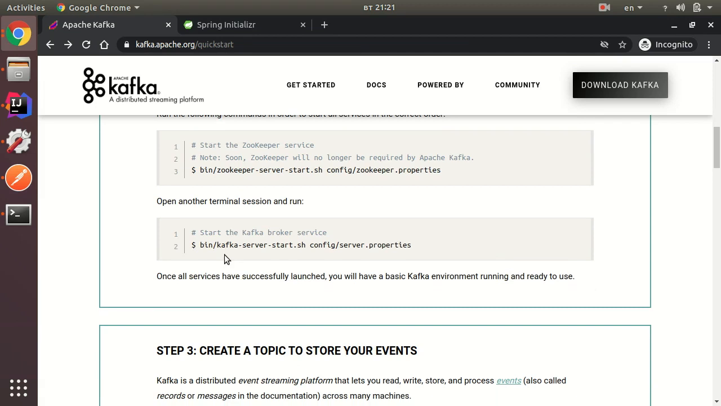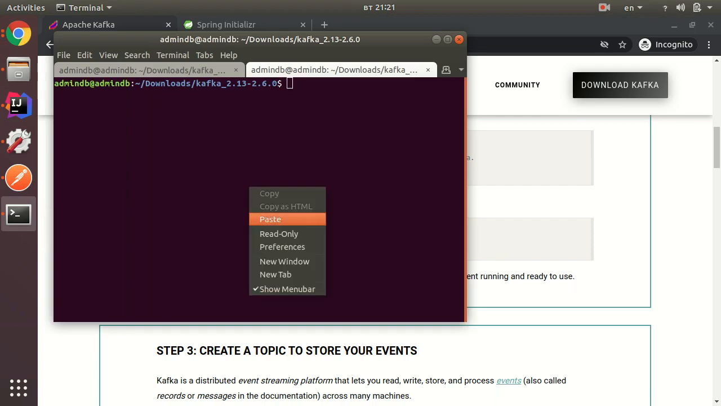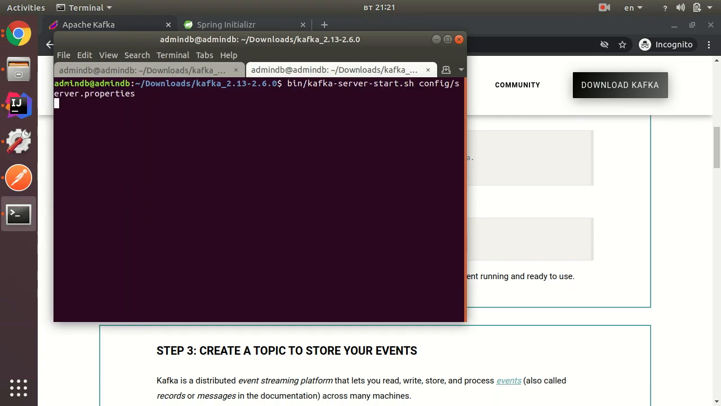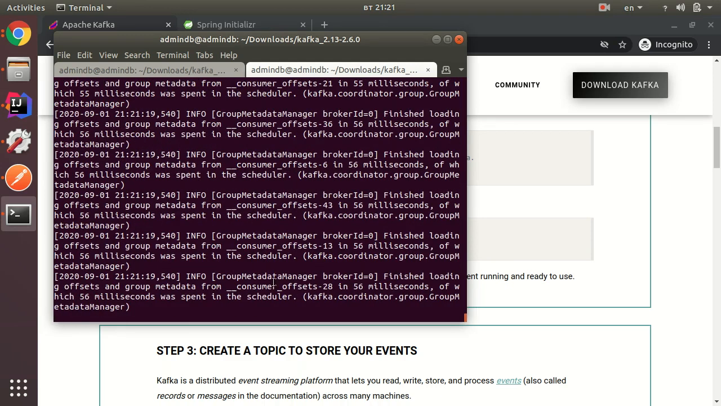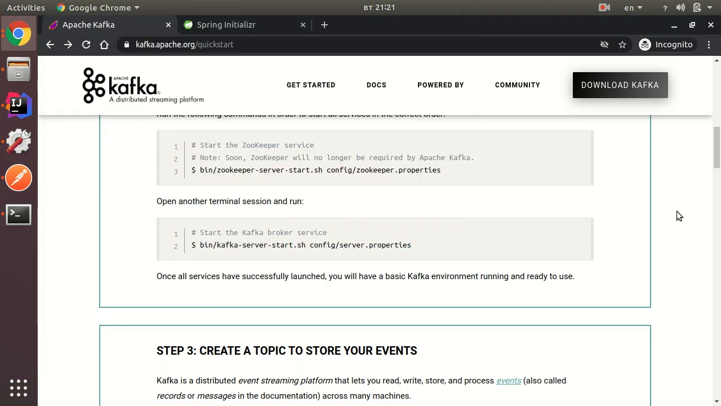I open a new tab and start the Kafka broker service. Copy paste and enter. And now you can see that my Kafka server started successfully. By default, Kafka server listens to the port 9092 and I'm not gonna change it. Now it's time to get my Spring Boot projects.